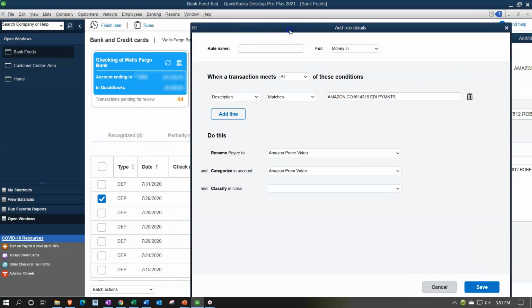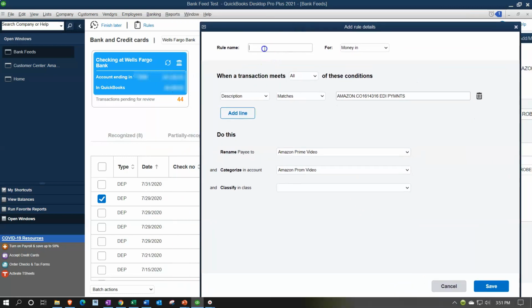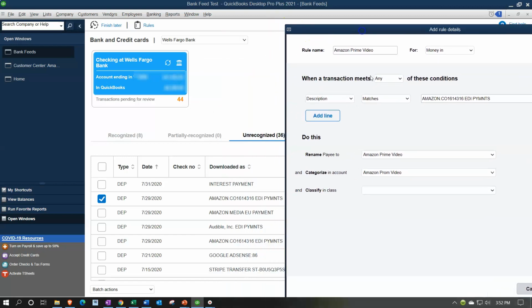I'm going to add a rule, and the rule is going to be the Amazon Prime Video rule. I'm going to say that when a transaction meets any of these items, and I'm going to add a few different items that it could meet. I'm going to say it needs to contain instead of match. Possibly I get rid of the numbers, and maybe I say Amazon.company.eid, because I think that'll be there every time.